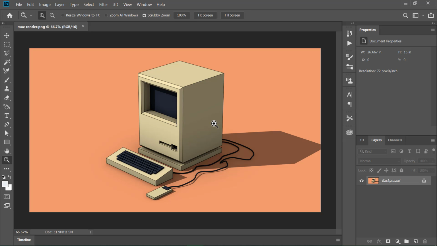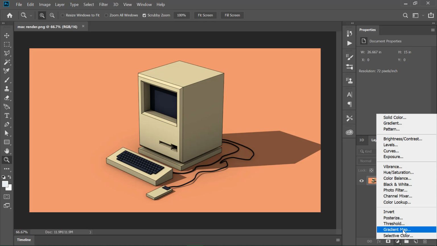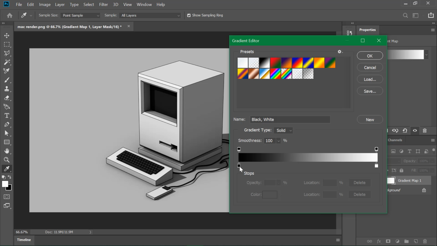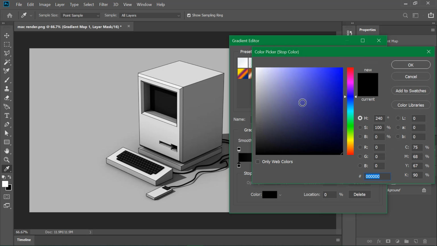They are pretty much the same as I always do, because I just found something that works well, so I just always do it. I will start by creating a gradient map. In the gradient map, I will go for black and white. As the black, I will choose a darkish bluish color, something like this.